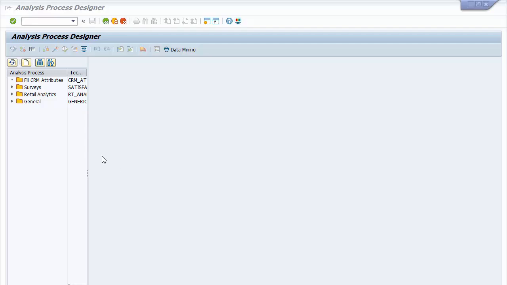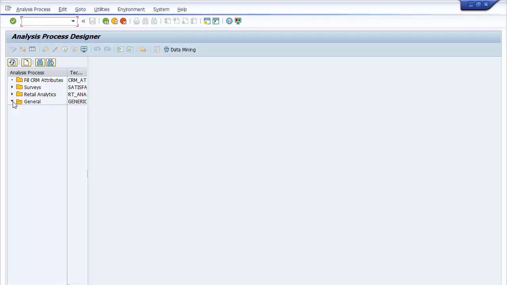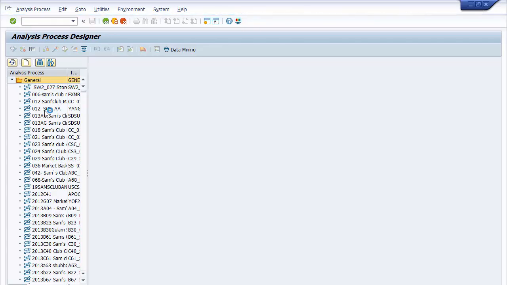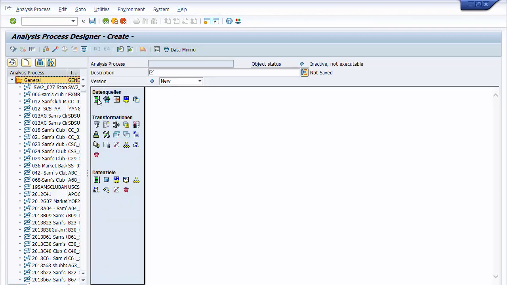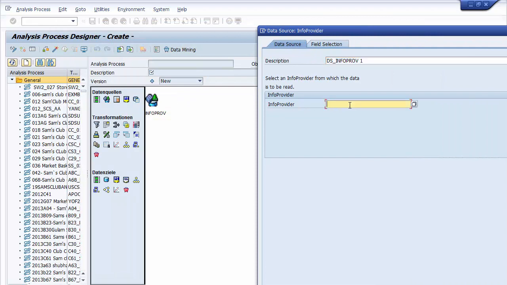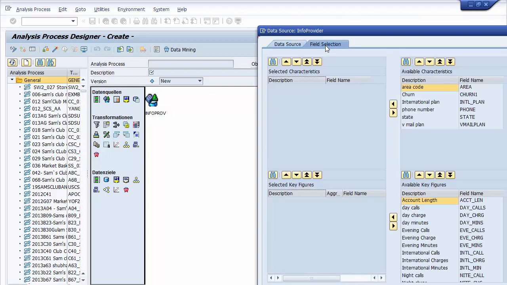In the process designer, we choose general. This will show us all the processes, but when we right click and do create, it's going to create a new one. Okay, so we choose an info provider, and our info provider is going to be called churn. We know that name in advance. So let's click on field selection.